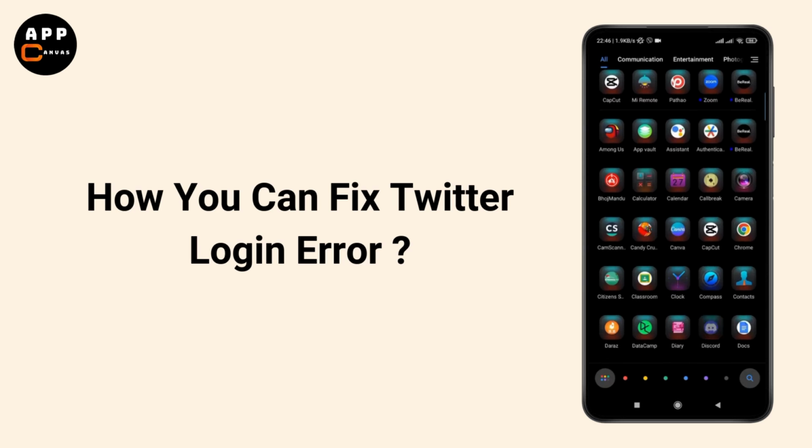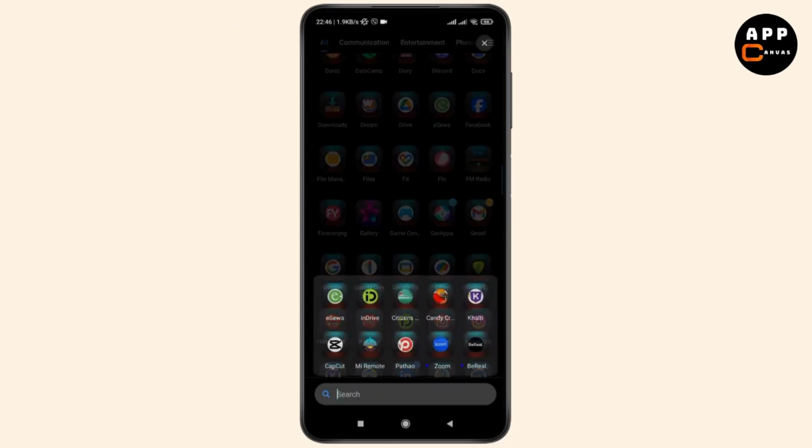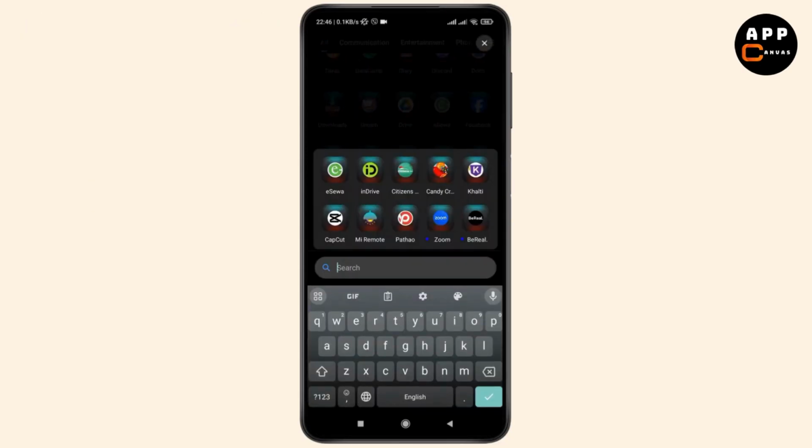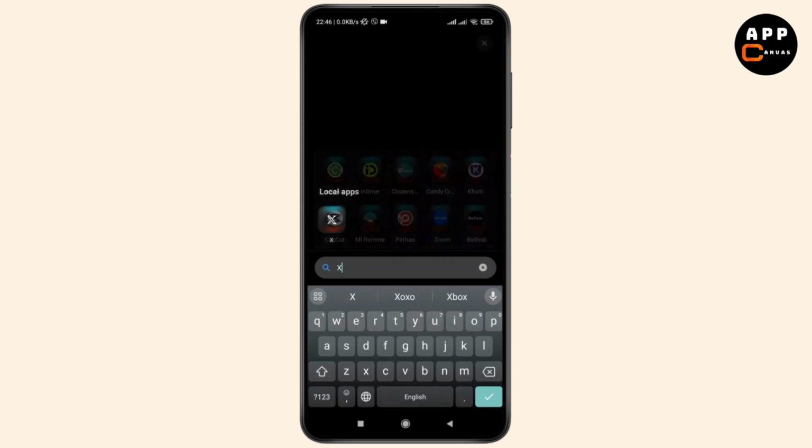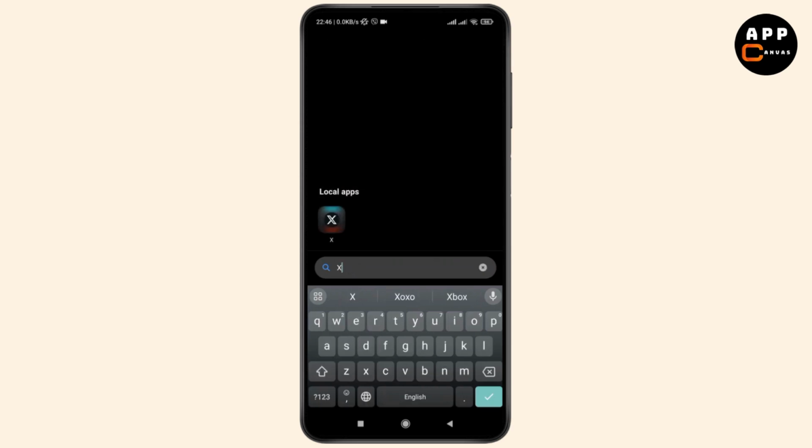How you can fix your Twitter login error. So the first thing you need to do is open your Twitter app. Twitter has been renamed as X. So if your app is not updated, we highly recommend you to go to the Play Store and update your app. If it's up to date, then you'll see this logo on your device.